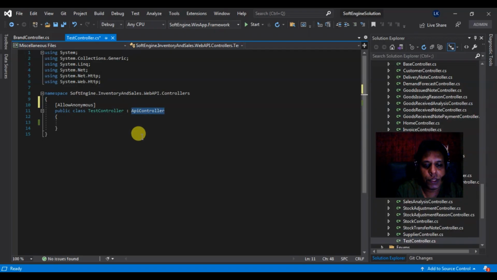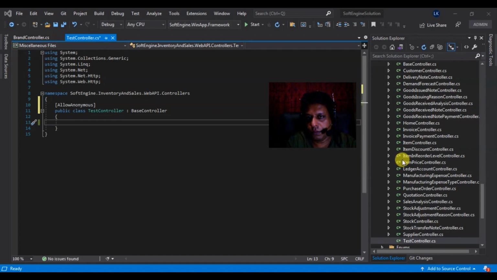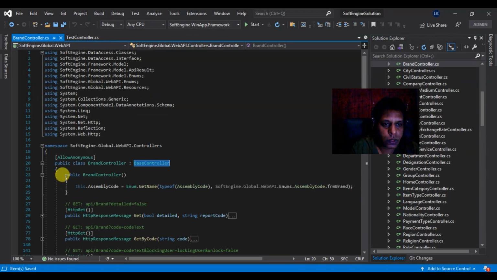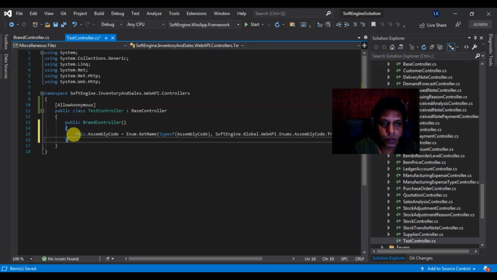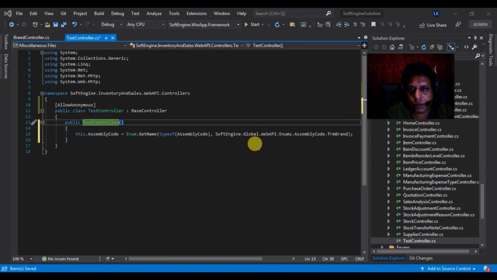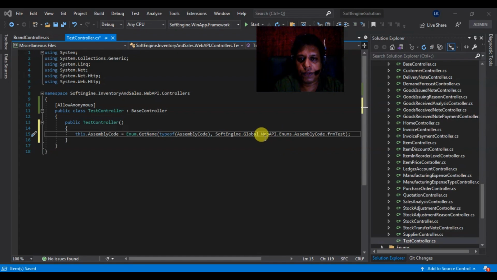So we have to inherit from the base controller because the base controller has a lot of relevant code lines, and the constructor is test controller, and the assembly code here, frm test. Okay, but the namespace should be different.